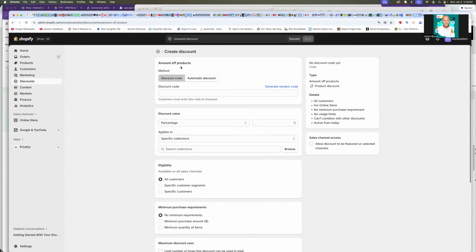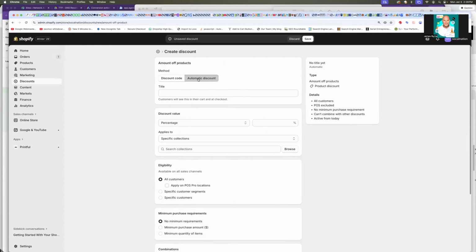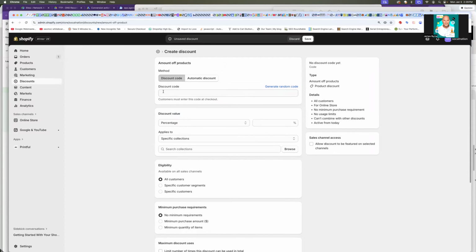If you notice, up here you have discount code and then you have automatic discount. Discount code means that they're manually going to have to put in a discount code. So say, for instance, you're doing a Facebook campaign and today is January 5th, 2026. I can do something like FB 5 off 126, right? So this would be like Facebook, 5% off, today's date, or January 2026.